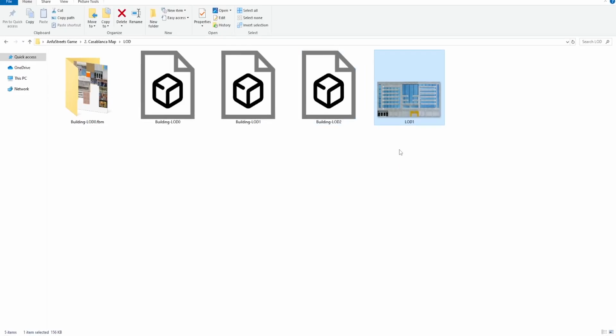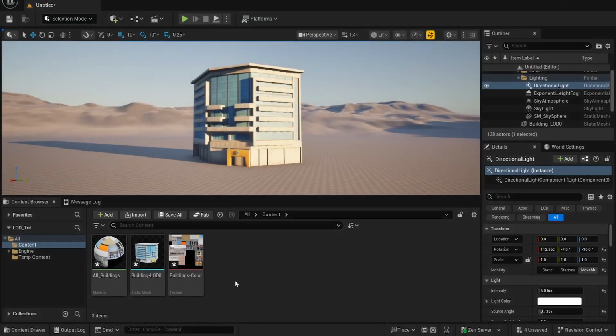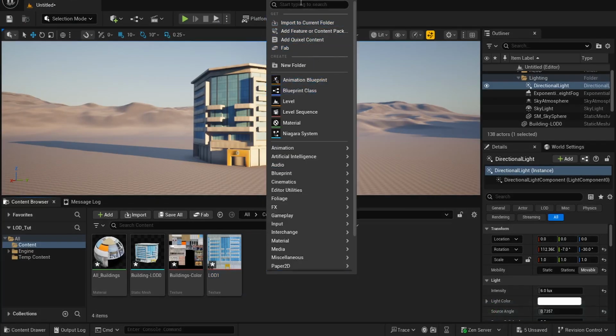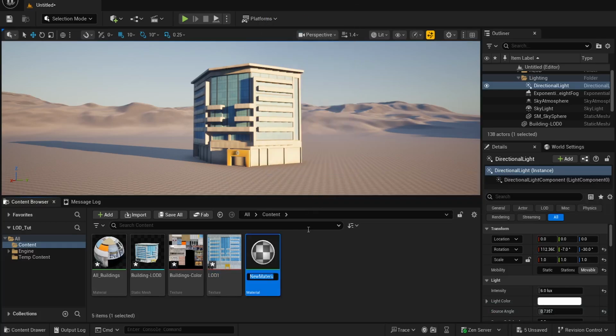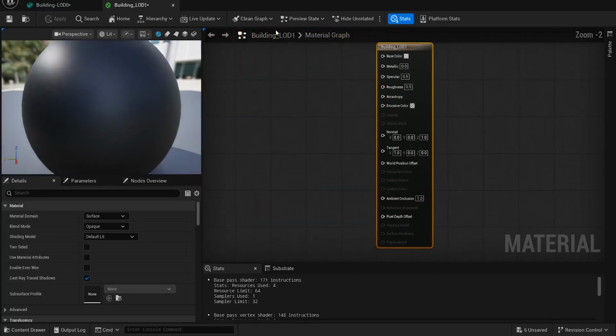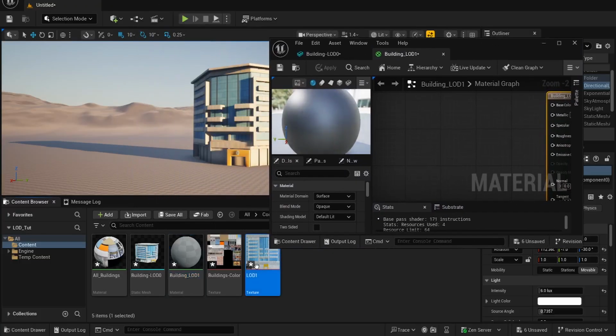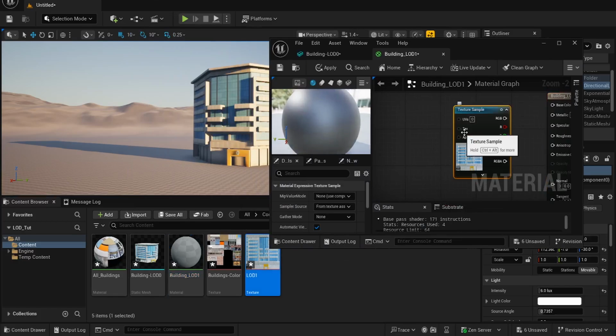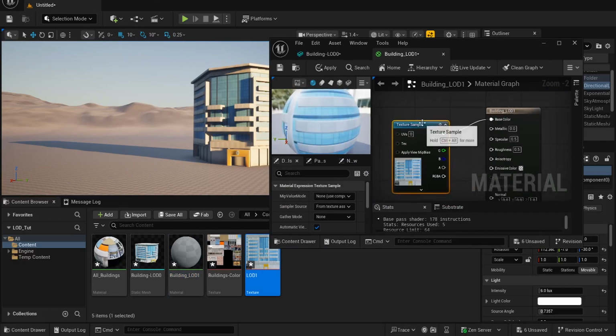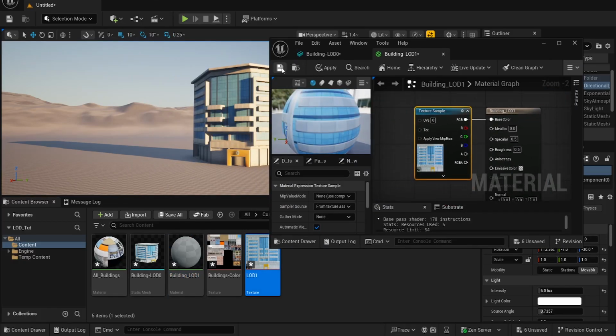I'm going to export the texture for my LOD number 1 building. We can simply drag and drop it inside our assets content. Then we can right click, search for material, and create a new material. Let me call it building underscore LOD number 1. We can double click on it, drag my texture right here and assign the RGB to the base color. All right, after that, we can just apply and save.